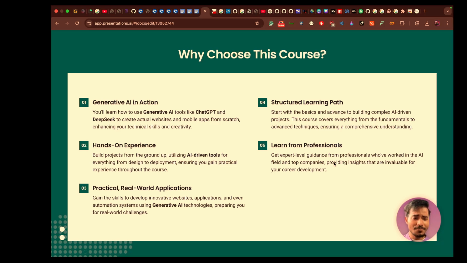Then we will deep dive into how we can use ChatGPT and DeepSeek to build our HTML website. Then we will go into the advanced part: how can we deploy this website? And obviously, let us learn from professionals, or experts in their field, like someone expert in web development, someone expert in app development. They will teach you how you use generative AI in the field of development.